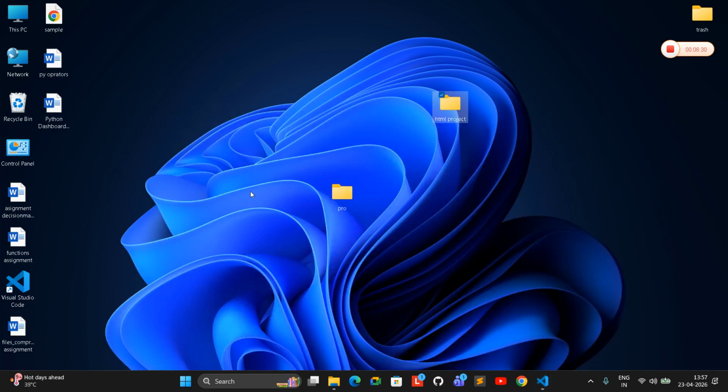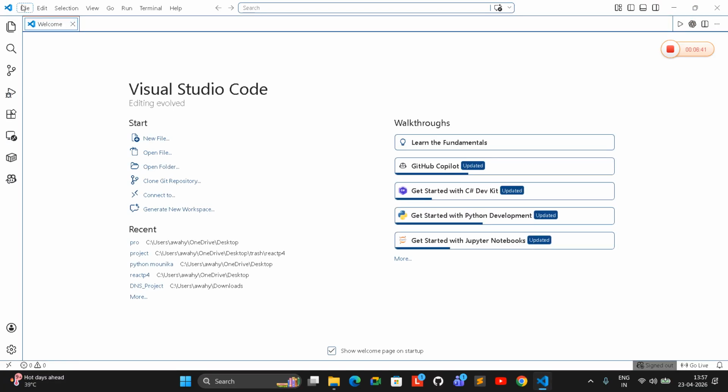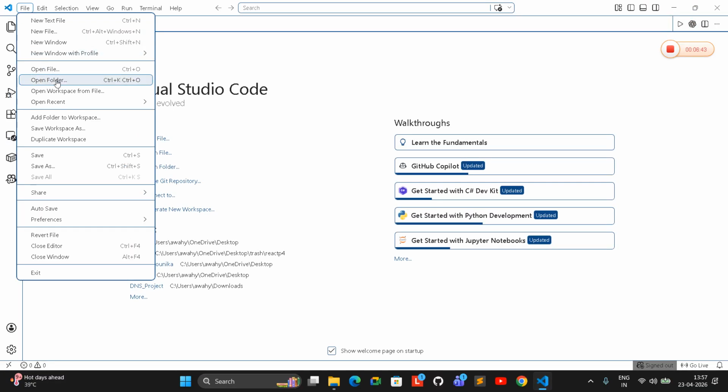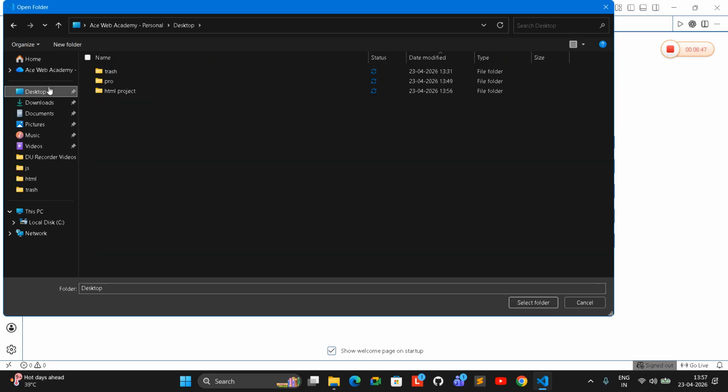So we have already created a folder and you can see it. The folder name is HTML project. So what you're going to do is, once you open VS Code, go to File and choose the option called Open Folder. Now inside this, go to Desktop and pick our project folder.